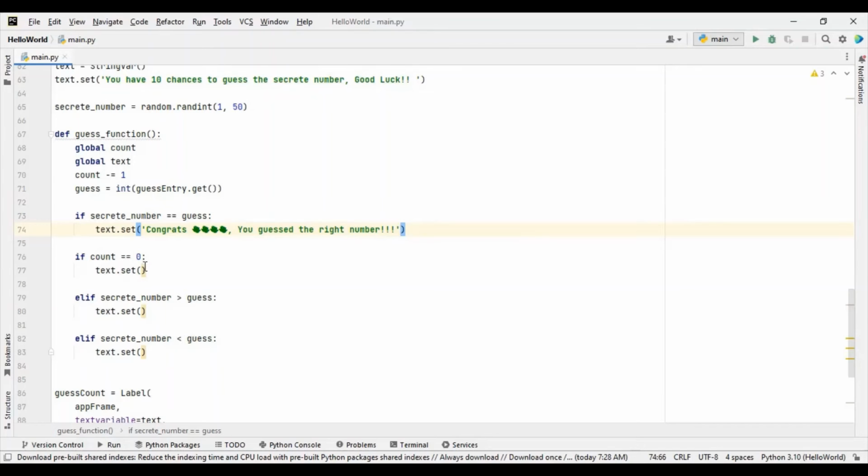So we'll come here again, if count is equivalent to 0. Once again, I will explain all this later. Once again, we'll say test. So we'll set this to, so we say game over. That is if you exhaust your chances. So we have, okay, 3. So you are out of attempts.